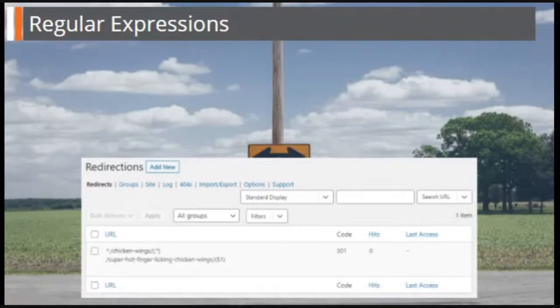So the first part here, the source part, has a little caret sign, which is usually shift and 6. And that means the start of. So it's looking for something that starts with /chicken wings. So your domain name would be https yourdomain.com/chicken wings. That's what it's looking for. And then at the end, it has a parenthesis with a dot and an asterisk. And that means anything that comes after /chicken wings, it's going to group together. So that's your source URL. That's your regular expression for that.